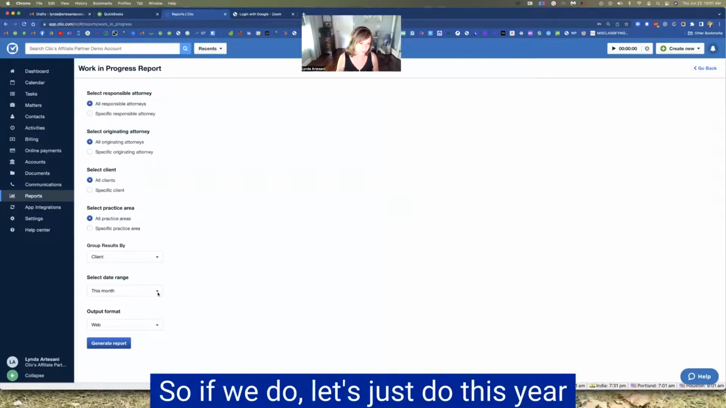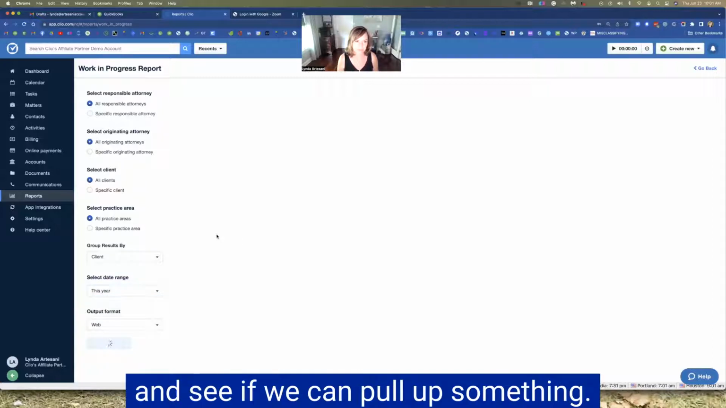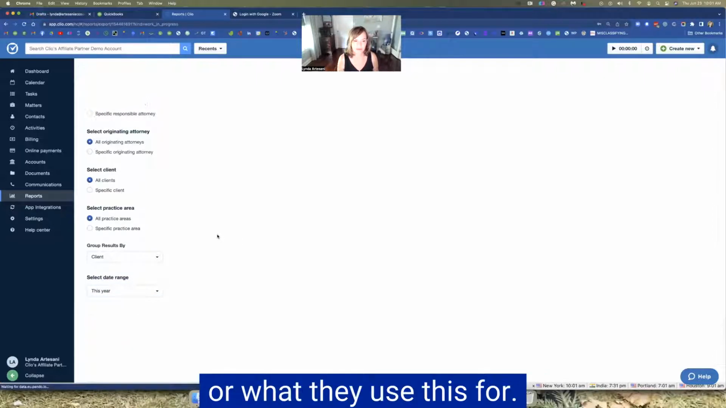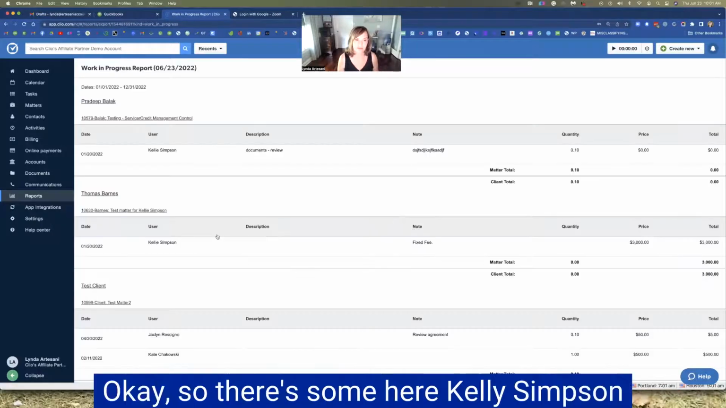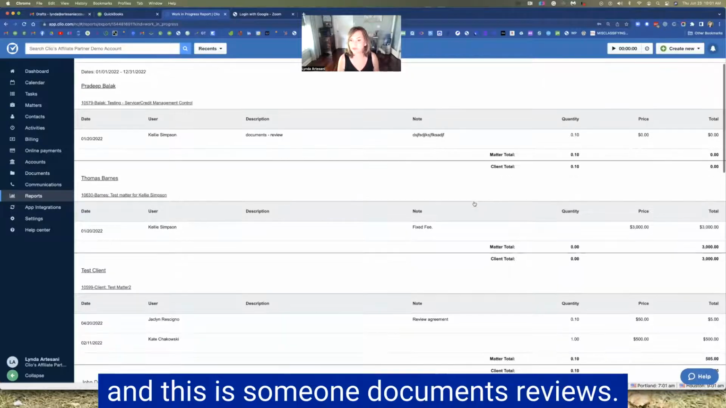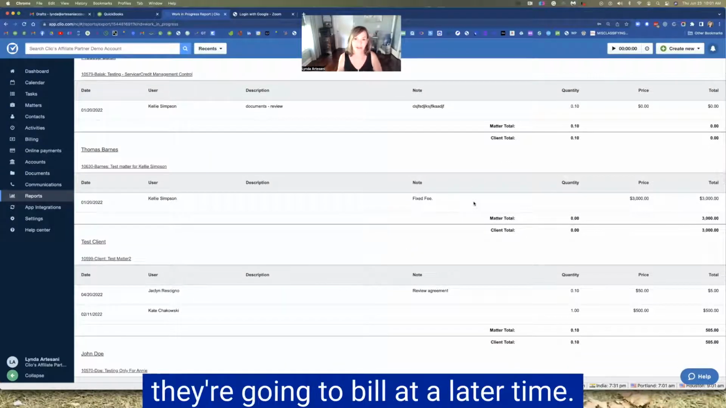So let's just do this year and see if we can pull up something. I don't want to go too wide, and I don't know who's been in this file or what they used it for. Okay, so there's some here, Kelly Simpson, documents reviews. These are things that they put in that they're going to bill at a later time.